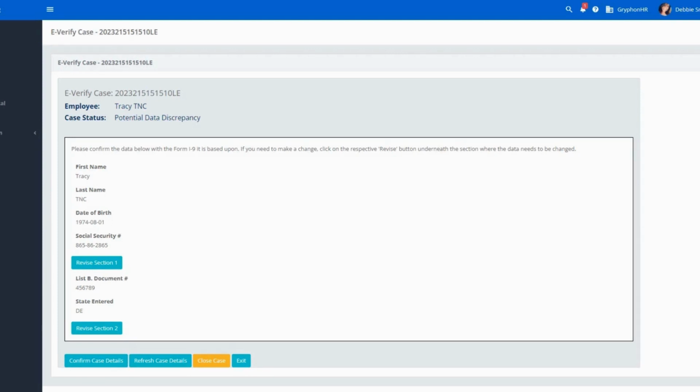GryphonHR is a Form I-9 and E-Verify solution that enables employers to complete the Form I-9 electronically and then pushes the information from the Form I-9 to E-Verify through a seamless integration. While systems such as these are not new to the industry, the approach we take allows employers to focus on the ever-growing demand for a compliant solution for remote workers.